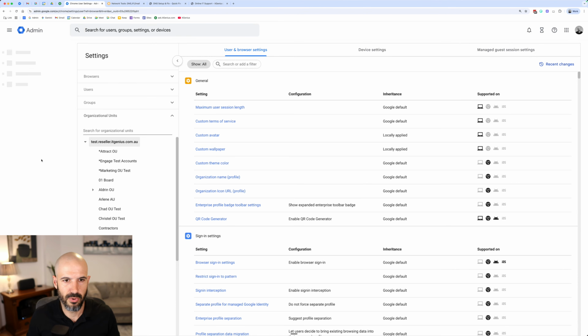So first up, I'm going to choose who I want these to be applied to. Typically, you're going to be applying it to the main top level organizational unit here, which means it applies it to the whole company. If you want to apply it just to a certain group of staff and you've got other units set up, then you can apply it to a certain group. Now I go ahead and search here for bookmarks.